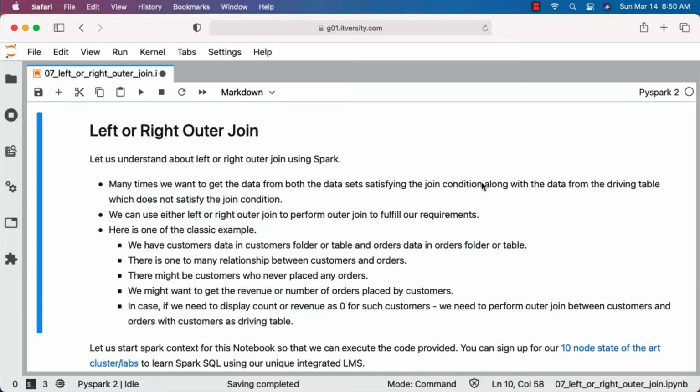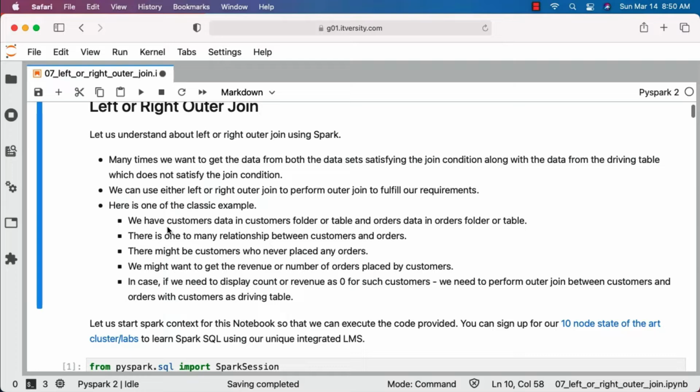Based upon the side of the driving table, we define it as a particular type of outer join. If the driving table is on the left side, we call it a left outer join. If the driving table is on the right side, we call it a right outer join. Here is one of the classic examples with respect to outer join. We have customers data in a customers folder or table and orders data in an orders folder or table. There is a one-to-many relationship between customers and orders.